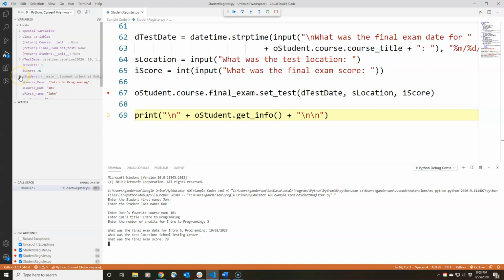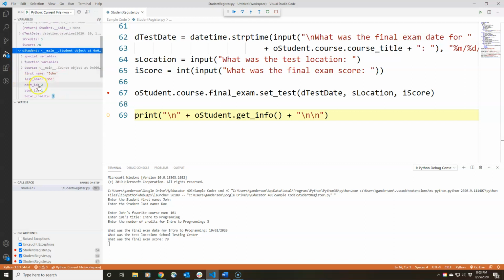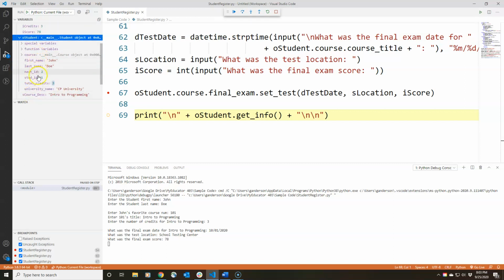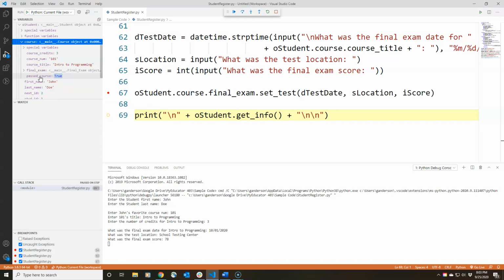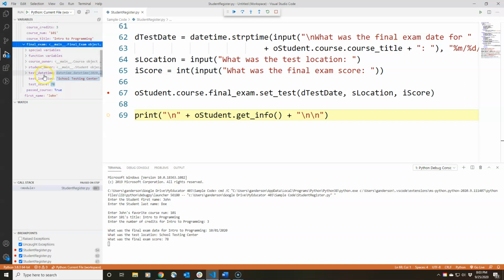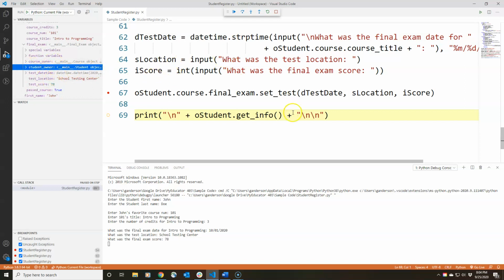If you go take a look at OStudent, OStudent has those attributes. One of the attributes is a course object. The course object has those attributes. One of those attributes is a final exam object. The final exam object has those attributes. Two of those attributes are different objects, one of type course and one of type student. And this is a way that an object can access the owner.